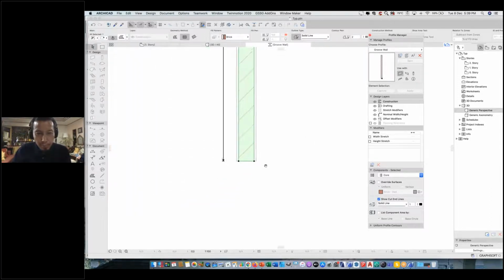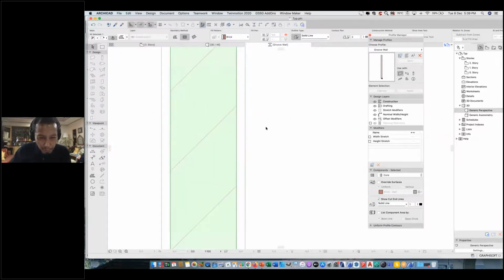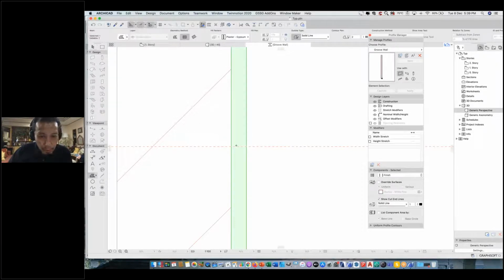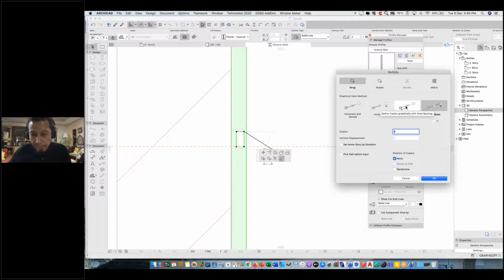So what happened now? I'm going to make a groove. I'm going to create another fill, maybe 10 by 20. And I'm going to maybe distribute this guy, multiply this, or I can spread it or distribute it, depending on how I want it. Let's spread this to a gap of maybe 200.